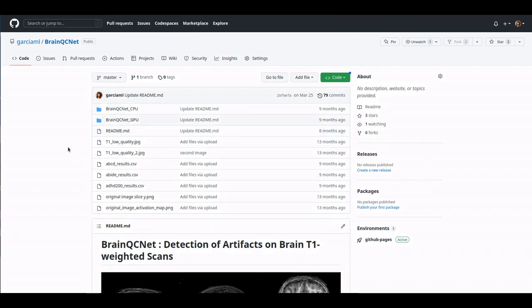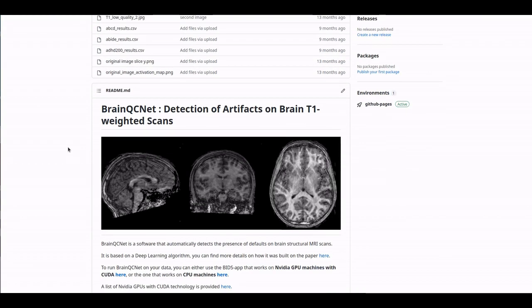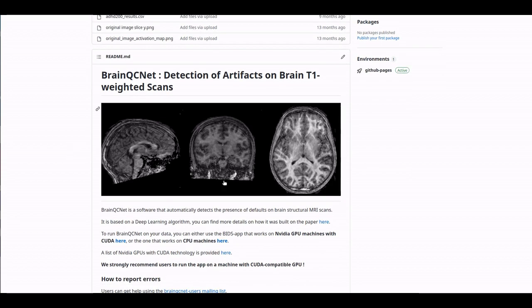BrainQCNet is an app to detect the quality of scans. For each volume, it will return a prediction. If it's 1, it means the scan is damaged. If it's 0, it means the scan is high quality. So let's see how it works on Nvidia GPU machines with CUDA installed.